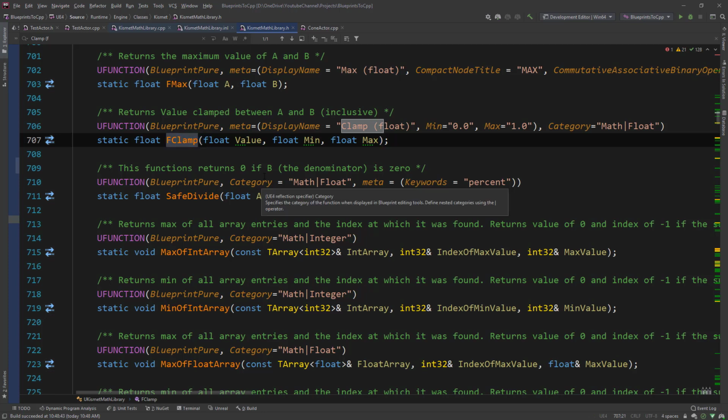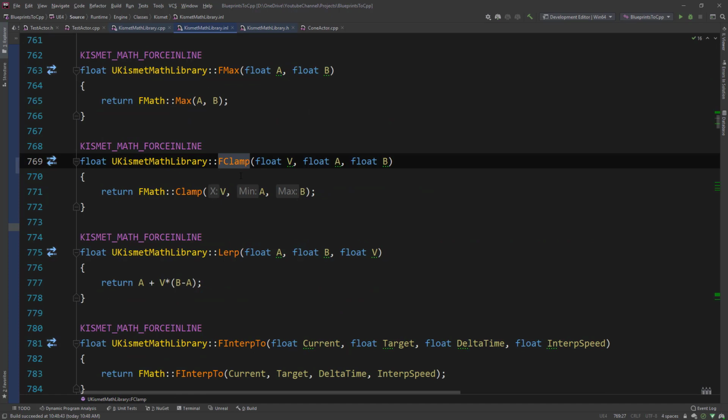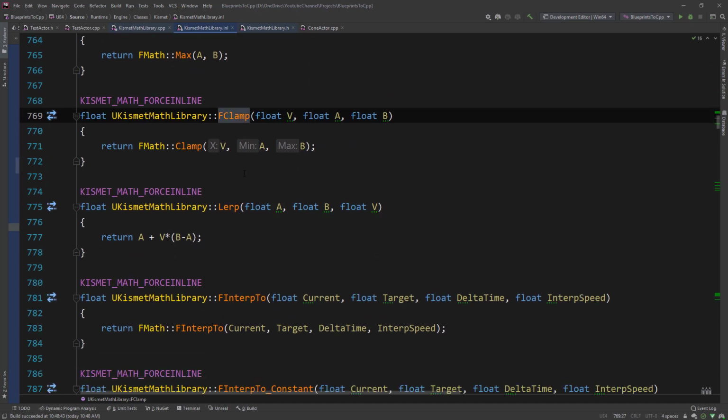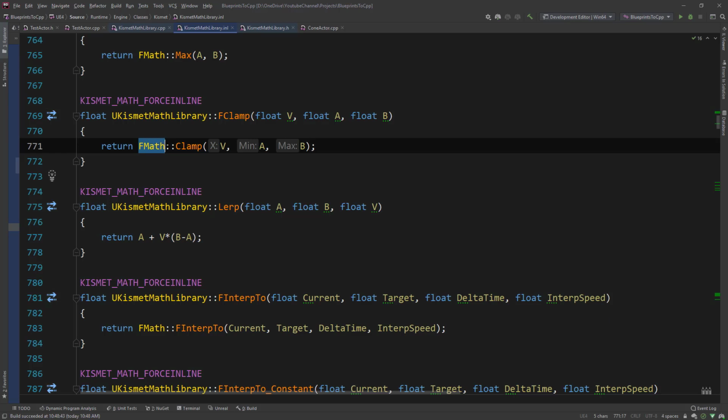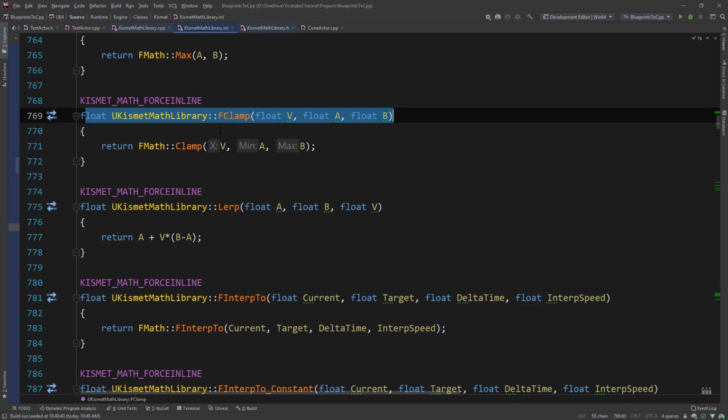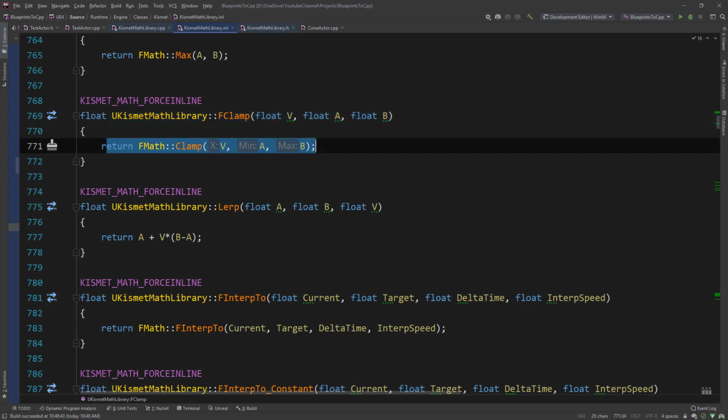And if you're going in there now into the implementation, that's the one thing that I want to show you: one possibility is that this is just a wrapper around the new FMath library in the C++ game framework. So if you're calling ClampFloat from Blueprints, it will call this function, and this function will call the FMath function again.